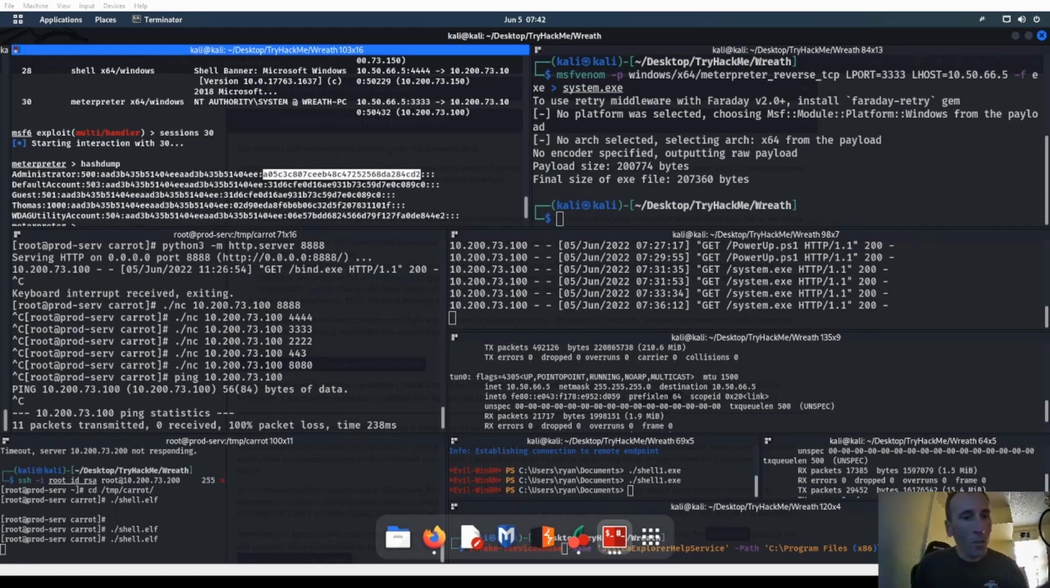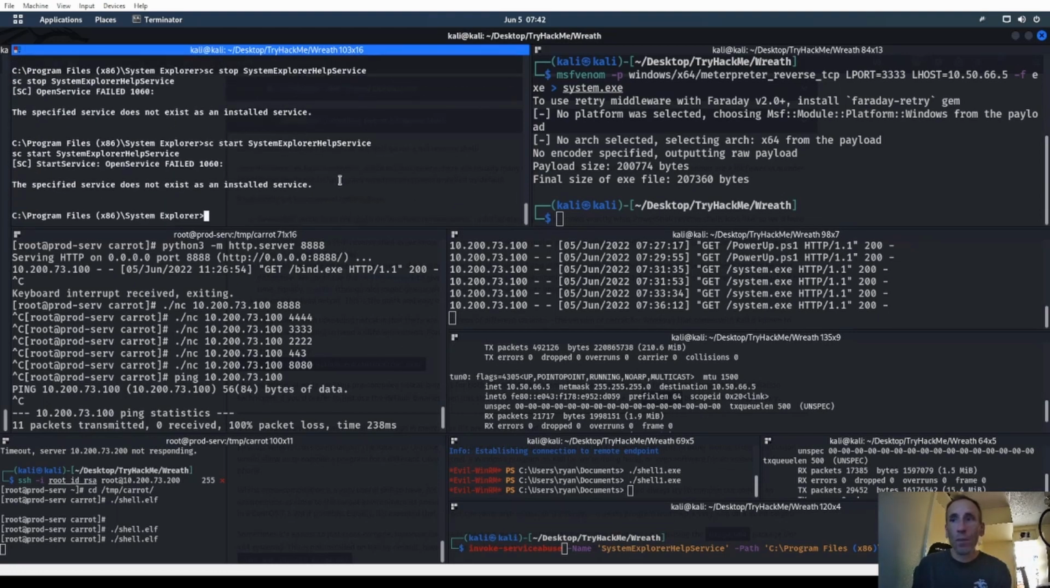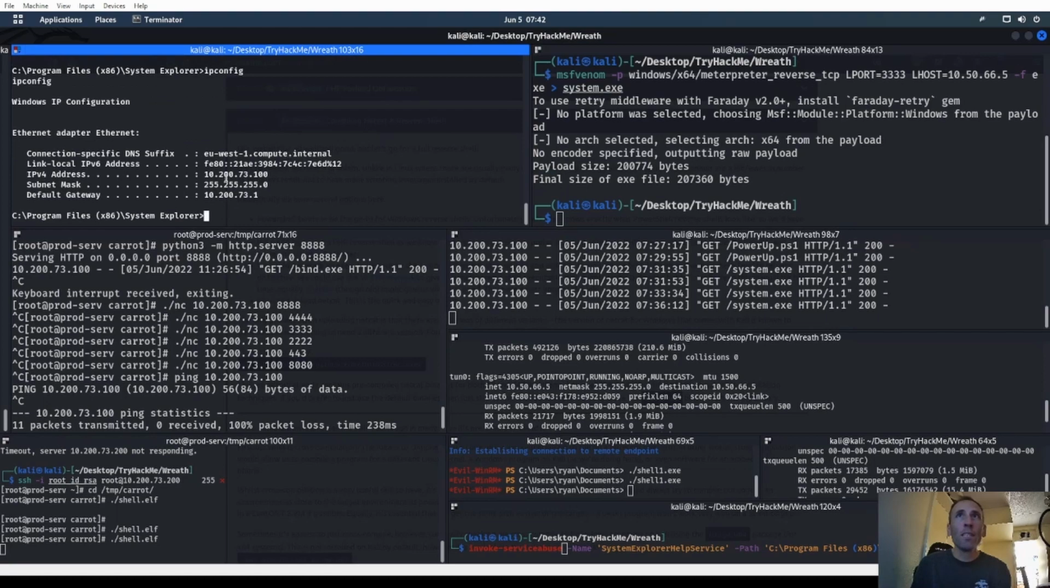Alright, welcome back. So we are on the .100 machine right now. If I do an ipconfig, we can see that sure enough I'm on here. Okay, how did I do it?